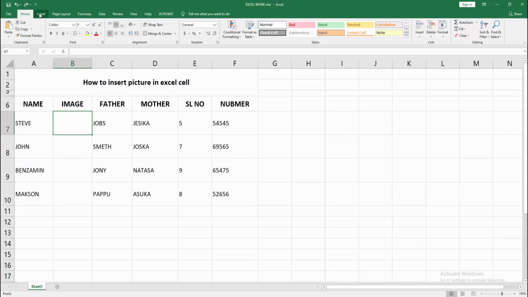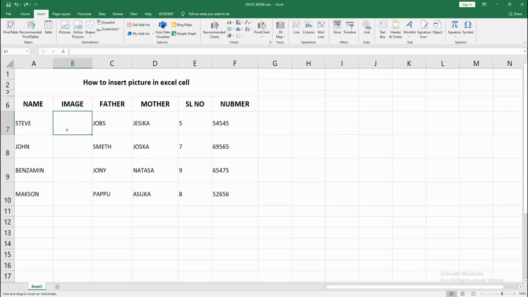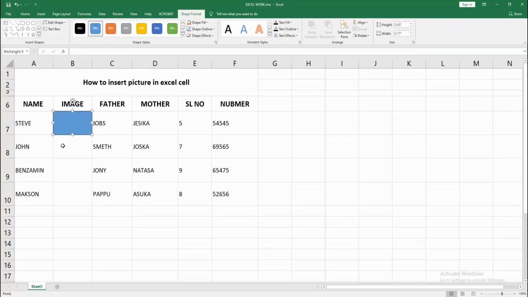Select the cell and go to the Insert menu. Select the Shape drop-down menu, choose Rectangle. Then draw the rectangle, pressing and holding Alt on your keyboard. Then apply the same process in all the other cells. Draw the rectangle, pressing and holding Alt on your keyboard.